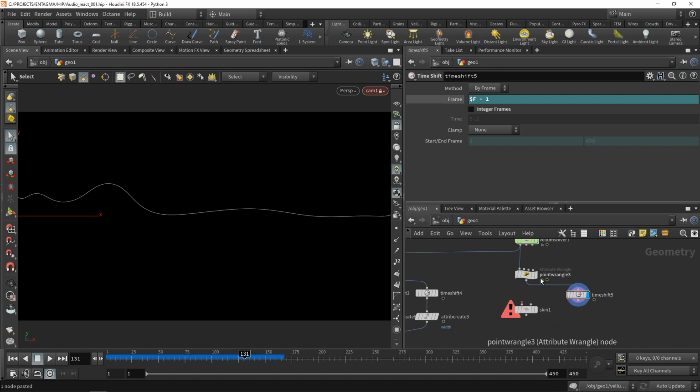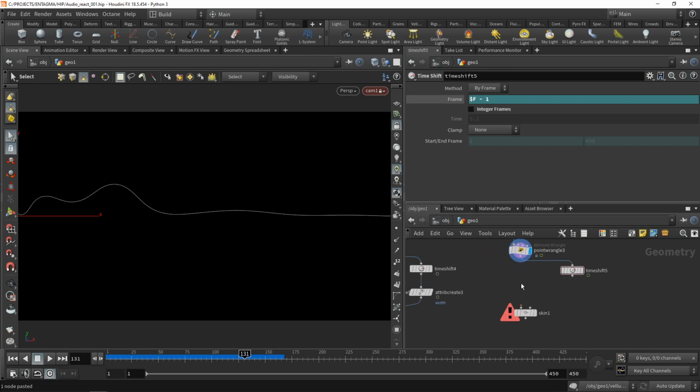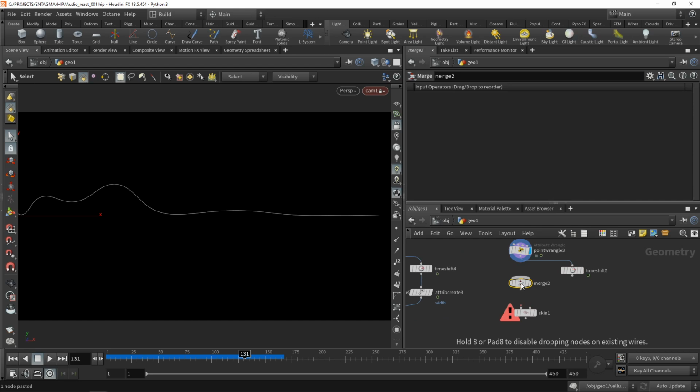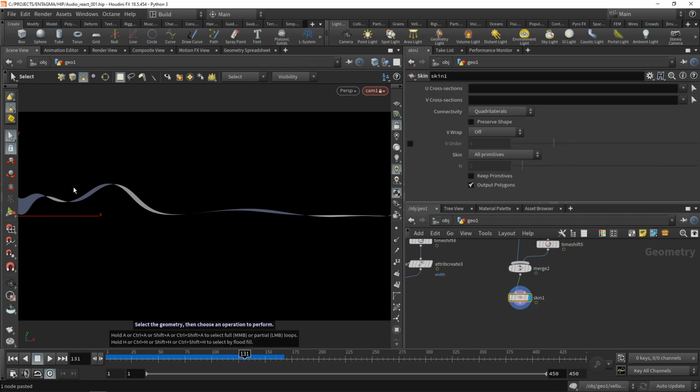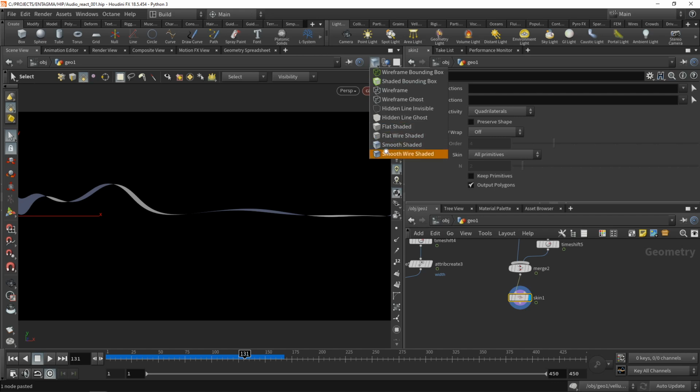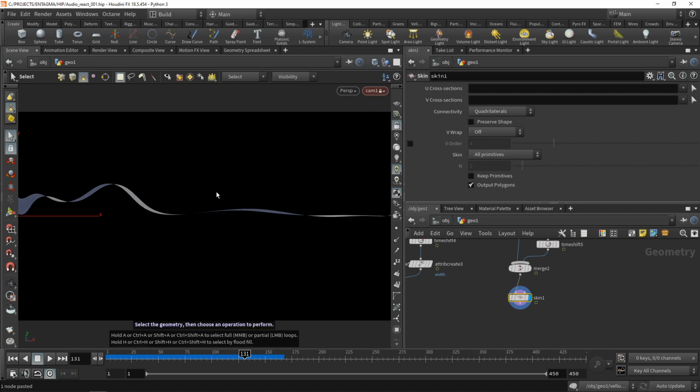So I have this previous and this current line. Let's merge those two together like so, and wire them into this skin node here. Highlight that and I can see these 2 lines now get turned into a ribbon. The only thing I want to do is, if I highlight the wire shaded mode here, instead of these quads, I want to use alternating triangles like so.